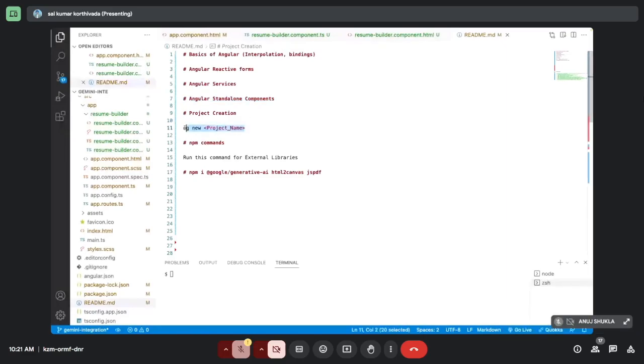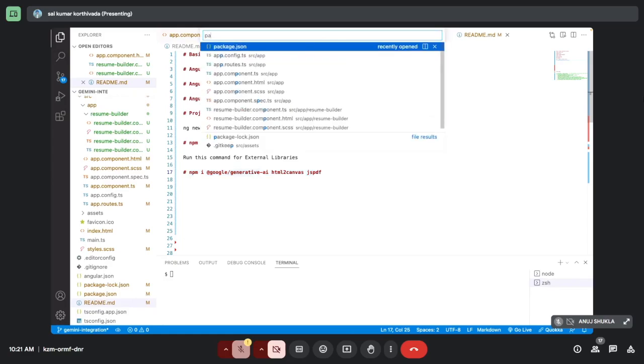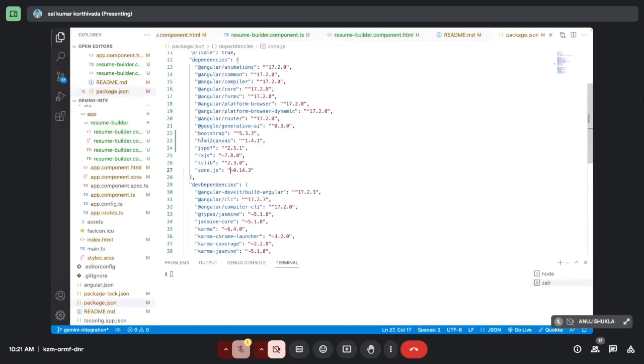For creating this project, you need to use this command, and for installing the npm libraries, we have to use this command. What we have to do is first create a project in Angular, then go into this particular project and install npm packages: Google Generative AI, html2canvas and jsPDF. You just need to run this in the terminal. If you run this in the terminal, it will get installed, and you can see the installations in the package.json: html2canvas, jsPDF.